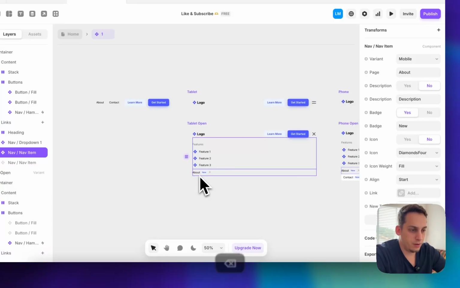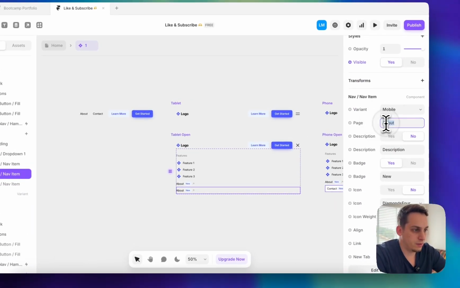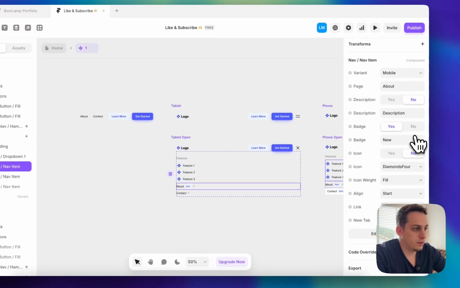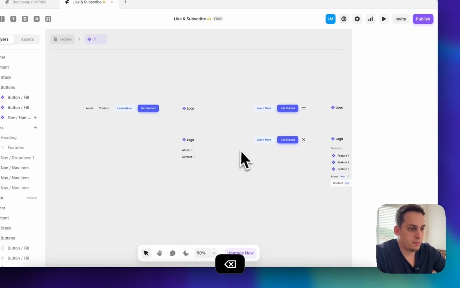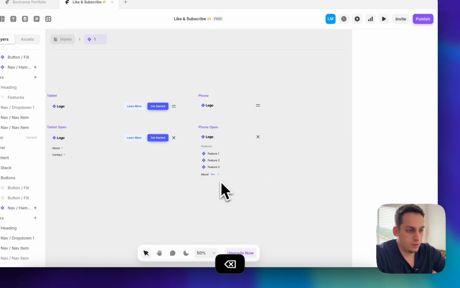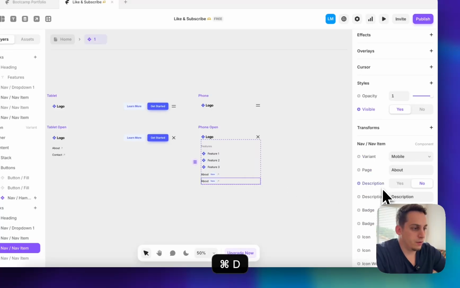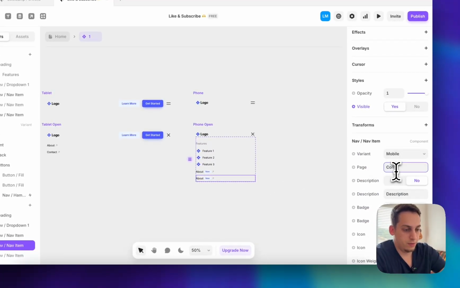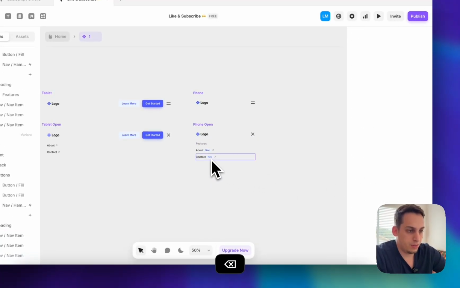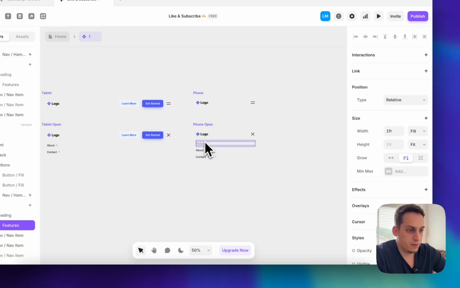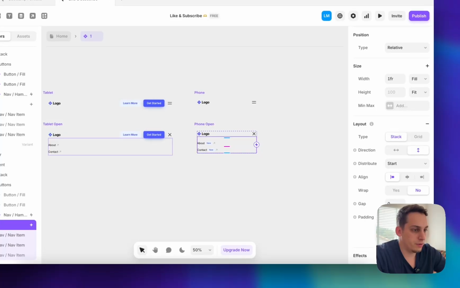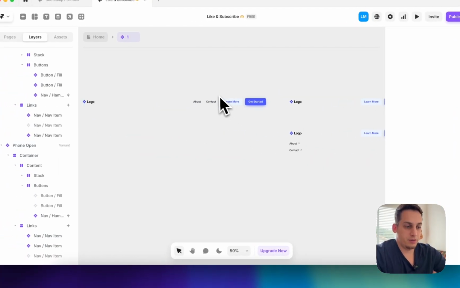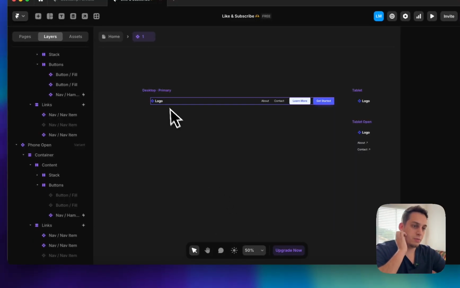We want to delete this, we want to duplicate this, and put this as contact. We don't want this badge, we don't want this badge. We can delete this since it's basically the same. This is the same for the mobile. So as you can see how easy it is to build with this Compa thing, right? That's why I always tend to use Compa for building nav bars. Let's go back to the dark mode.